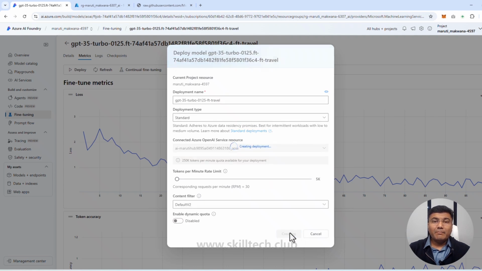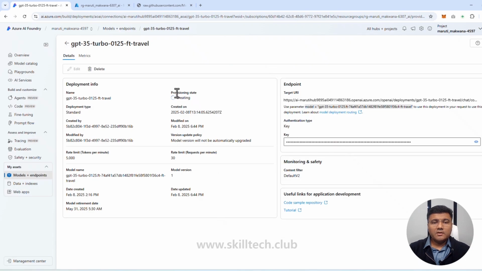Same as my base model, this is a fine-tuned model which I'm deploying right now. Okay, this will be done very soon. Maybe it's going to take a few minutes, and once the deployment of the fine-tuning model is done, then you can use it. Let's wait for some time. You can see the deployment is going on. In the provisioning state, it's showing creating. So I will wait for some time until this is successfully done.